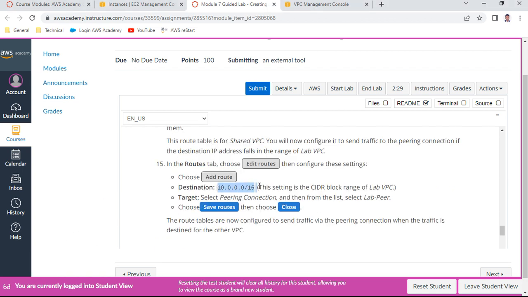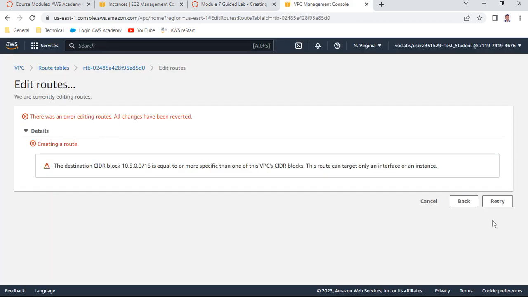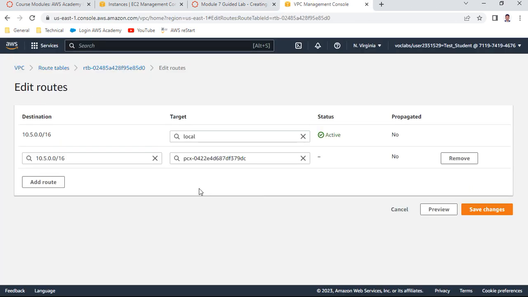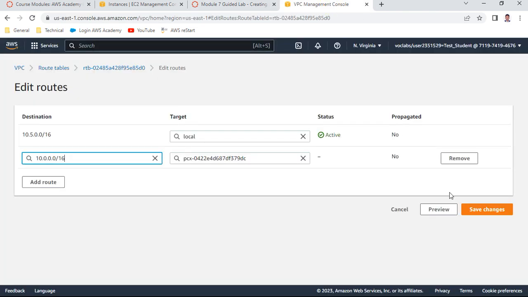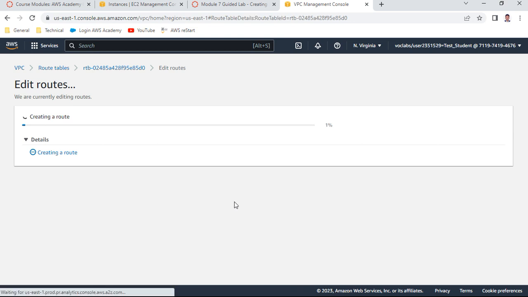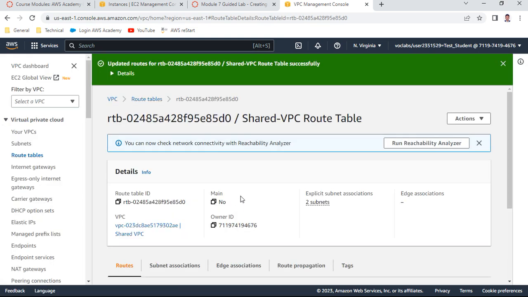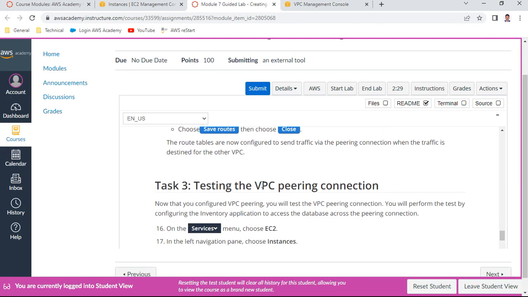Sorry, we need to give this route 10.0.0.0/16. It's not 10.5.0.0, that is the local one. Just go back and replace this with 10.0.0.0. This is the lab VPC's range. The other is already local. After that, save routes and say close. This completes our task number 2. Yes, it is done. We have edited the routes in both cases.